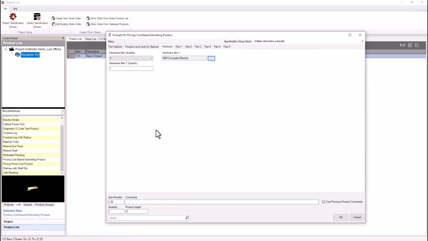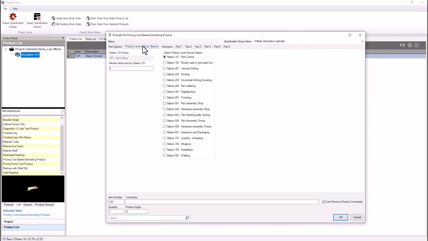Then into the product level activity stations, add some more time for the labor of this product. Let's go ahead and add to the finishing station so we're covered for any time laminating parts manually. Maybe the assembly is going to go up in the shop. And how about some extra time for the drafter?